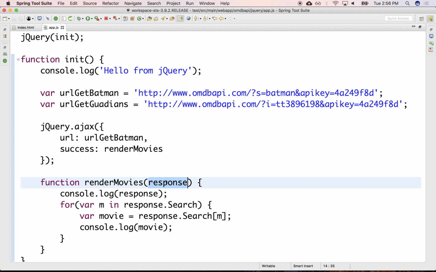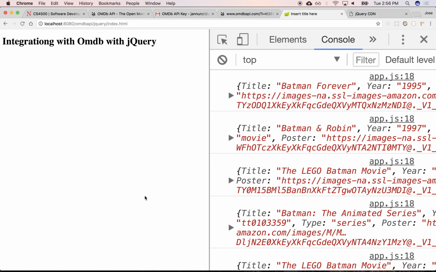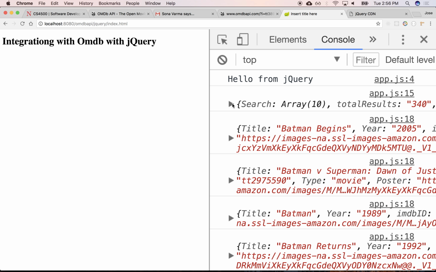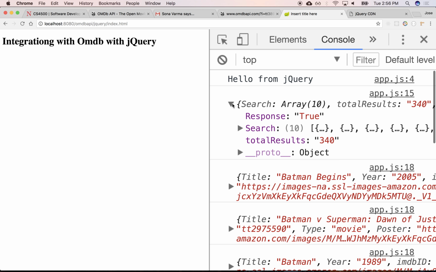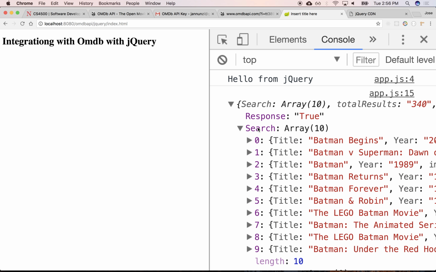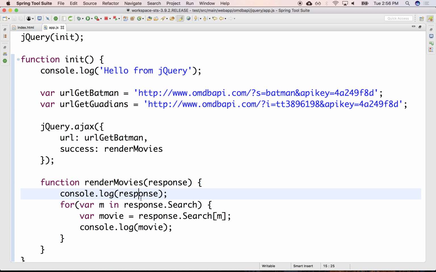Can you just reiterate what the dot search, where is that coming from? The dot search. Oh, this one? Oh, yeah. So response, notice that what's coming back from the server is this object right here. Right? And there's an element in there that's the search array, right? So there's the response, and there's a search array which we're iterating over. Okay.